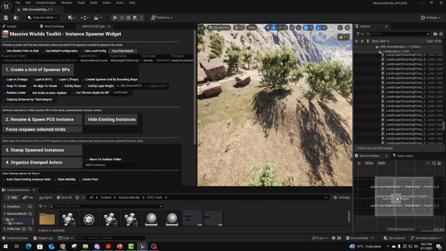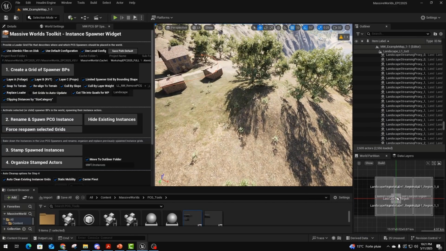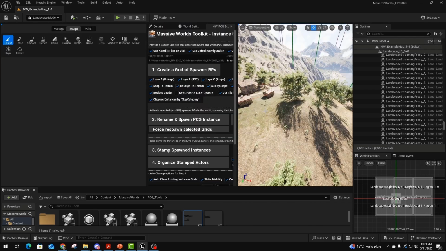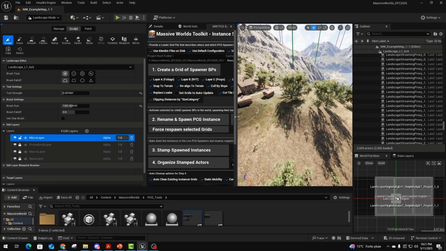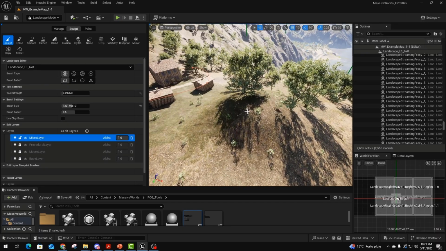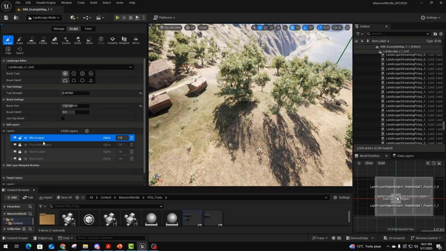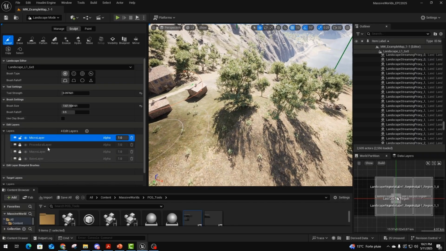Okay, so let's make the screen a little bit bigger. And I'm going to open up the landscape editor. Now, this might take a second to update, depending on if you've already opened up the landscape editor previously. I do suggest that you let this load properly.